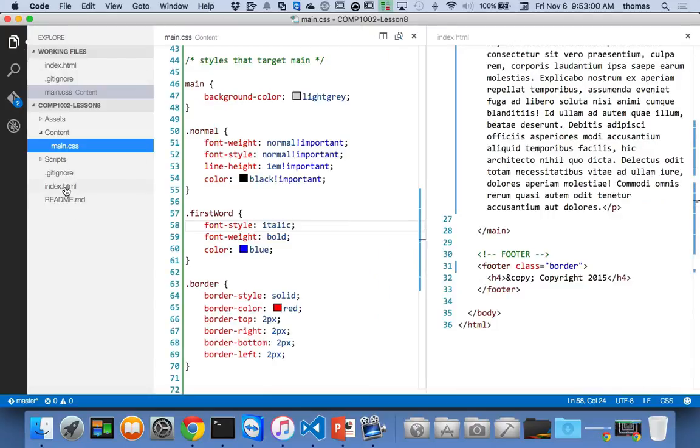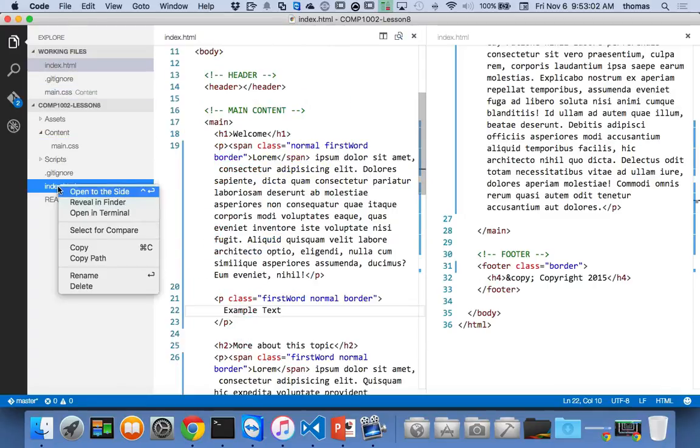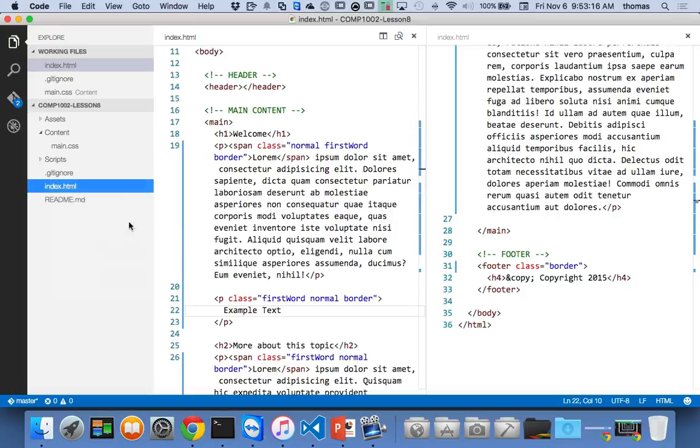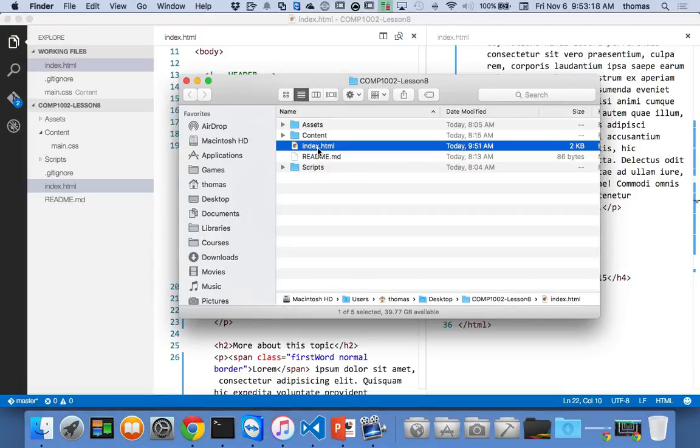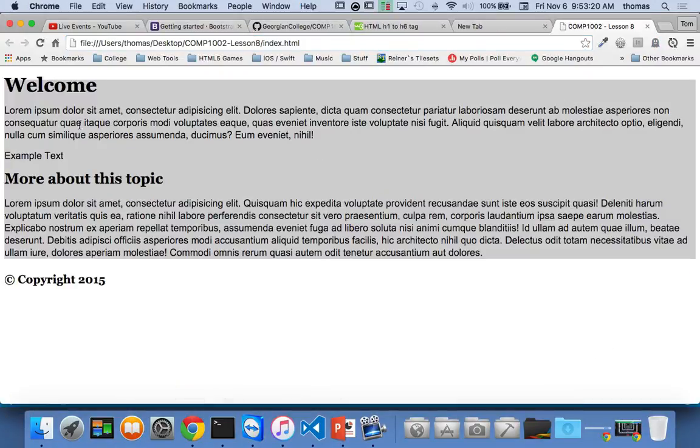I want to see this inside of my operating system. Well, you can do that if you right-click on it and go to reveal in Finder, or reveal in File Explorer on the Windows side, then it'll bring it up. So it'll reveal it here. There is my index.html, and then I can double-click on it, and it'll run. Now, I'm not seeing those changes, and there's a reason for it on my side.